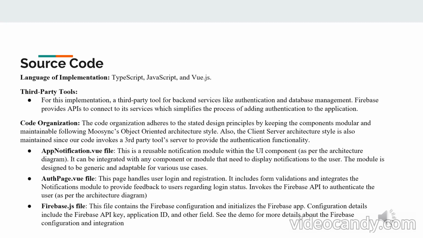Code organization. Our code is organized according to the design principles of modularity and maintainability, which also follows Moosync's object-oriented architecture style. This approach ensures that each component is self-contained, reusable, and easy to maintain. Additionally, we maintain the client-server architecture style, which enables our application to interact with Firebase backend services. So the key components include the application notification.view file, the authpage.view file, and the firebase.js file.